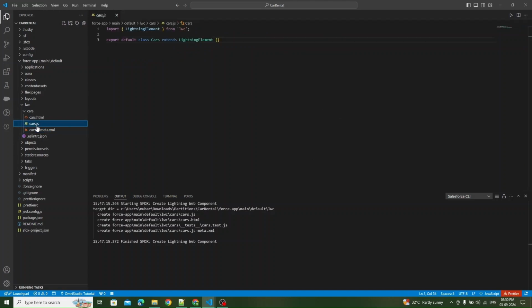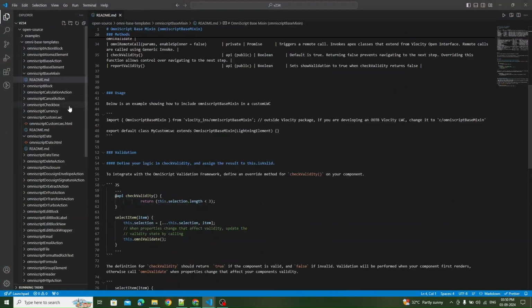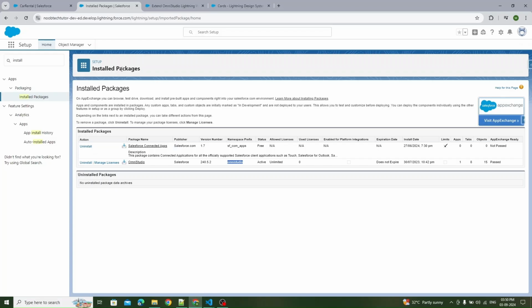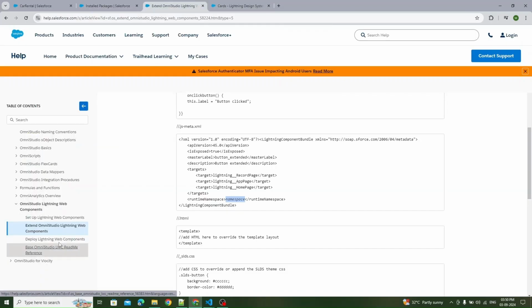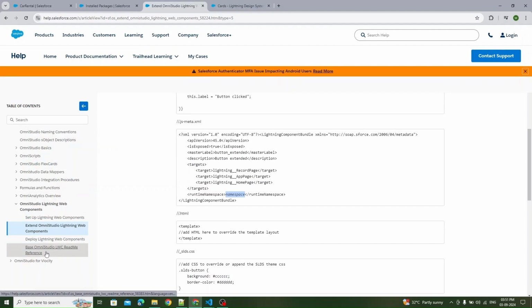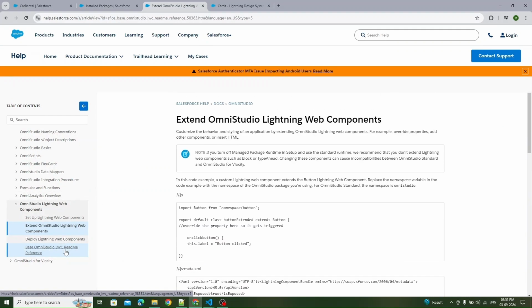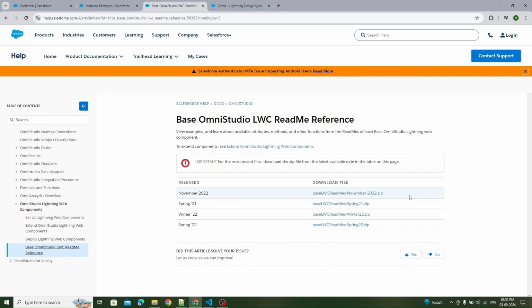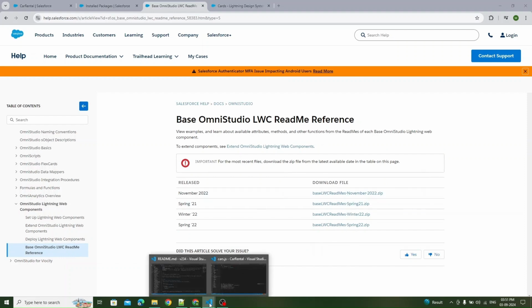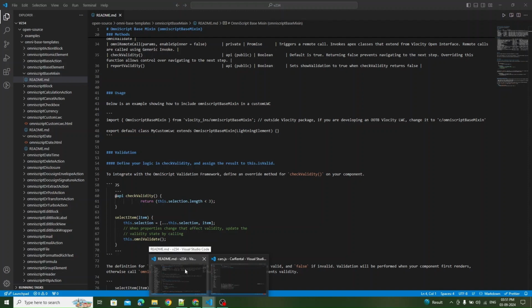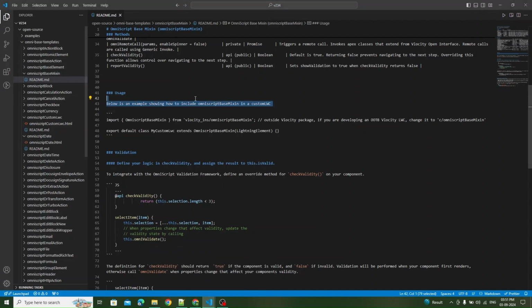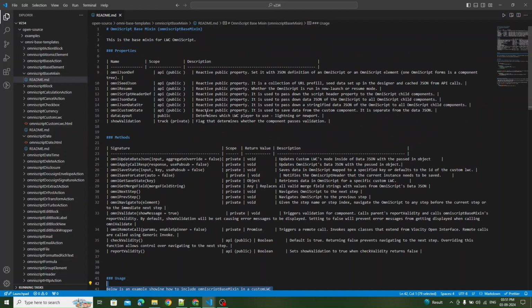Now we'll go to the JavaScript part. Out of the box, Vlocity provides the components that you can extend. I'll just go to the link in here again, and if you see base OmniScript LWC README references, if you go to this link you can download the latest one. In here you will see all the components that you can extend, and it has some documentation. We'll just check in a while. For our case, we are going to extend the OmniScript base mixin.